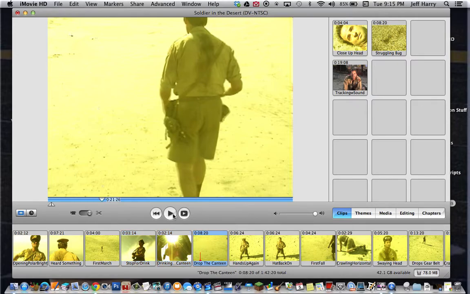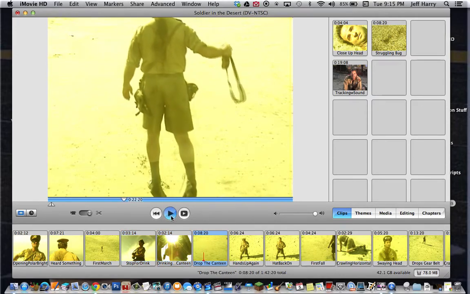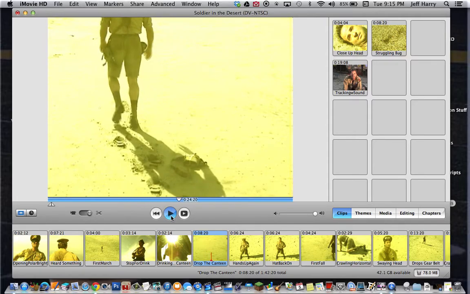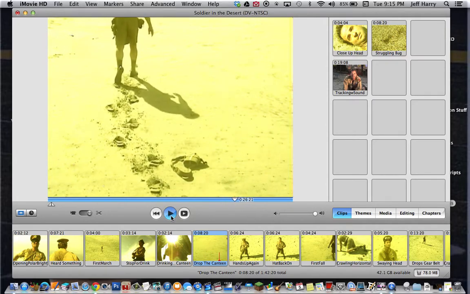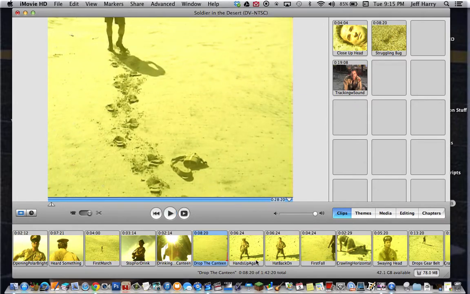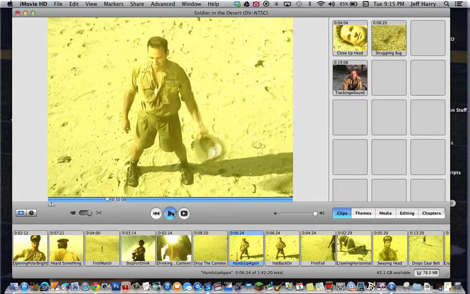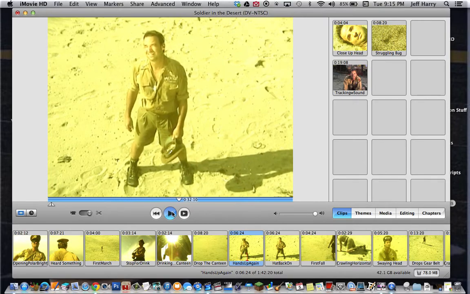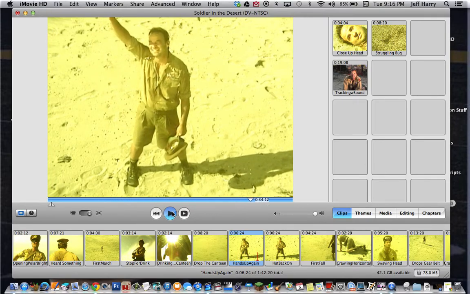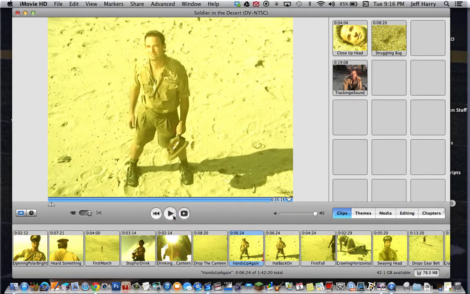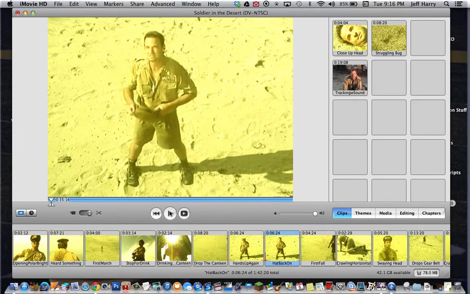Now we're moving on to Drop the Canteen. This clip looks fine. He's worn out, stumbling through the desert. And now we're going to jump to Hands Up again. And this clip we're going to do later on in class. I've got a nice still frame that I'd like to integrate into that clip. We're going to learn how to split and then add a still shot. But at this point in the video, we'll just skip past that and we'll move on.